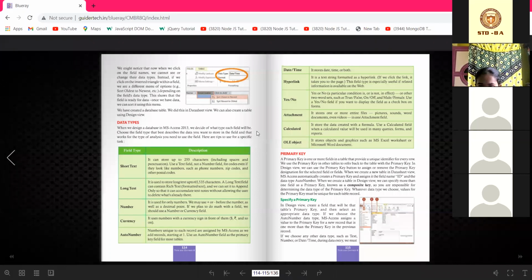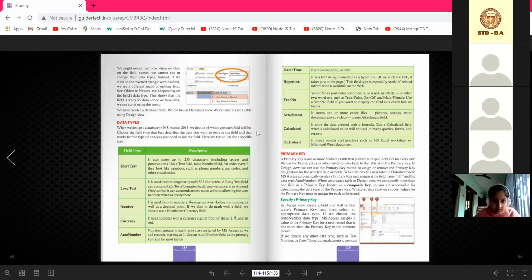Next one is yes no. Yes or no, a particular condition is or is not in effect, or other two word sets such as true, false, on, off, male, female. Use a yes no field if you want to display the field as a checkbox on a form.